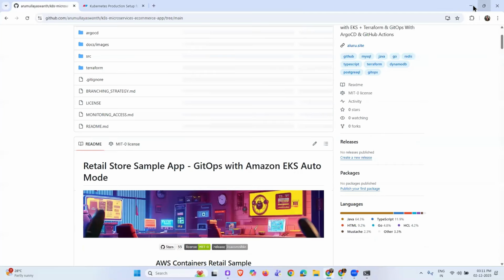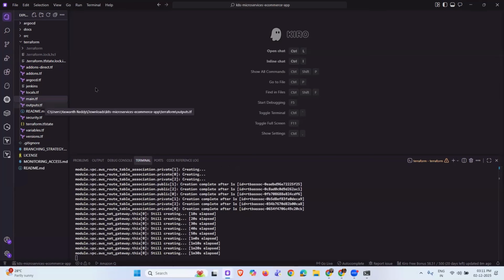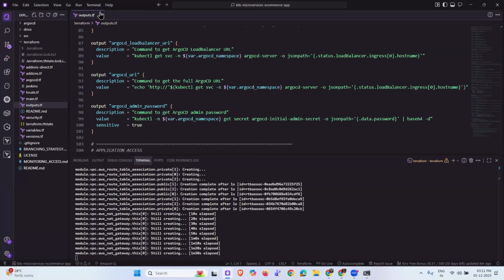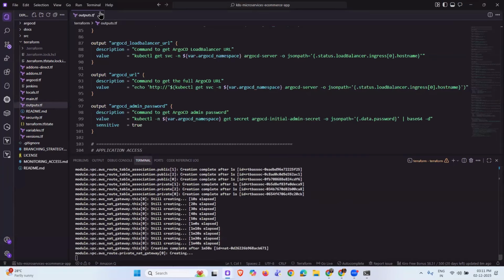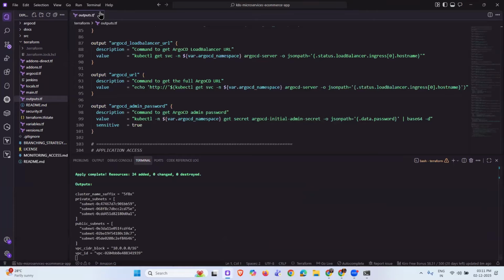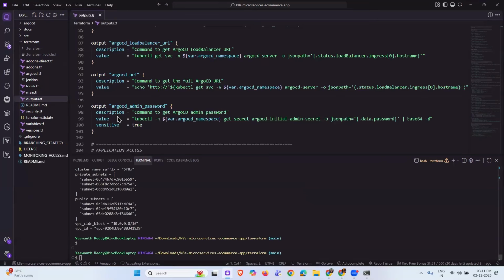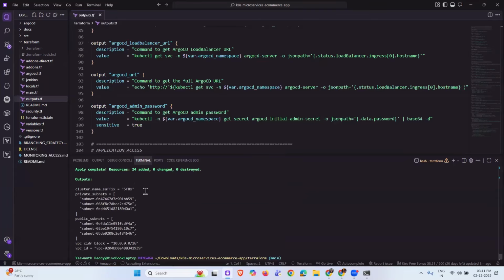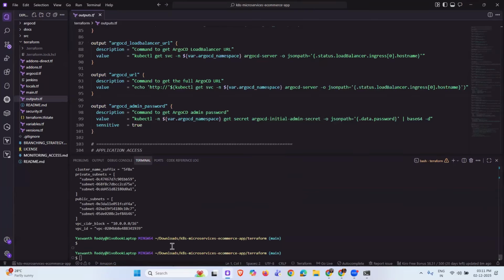Now, once it is done, we can run the EKS auto mode. It will take 8 to 10 minutes in auto mode. See, less than 2 minutes only and it is done, right? Now the VPC, everything is done. Now we will deploy the Kubernetes.